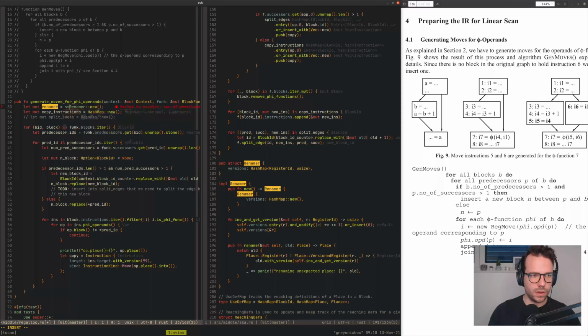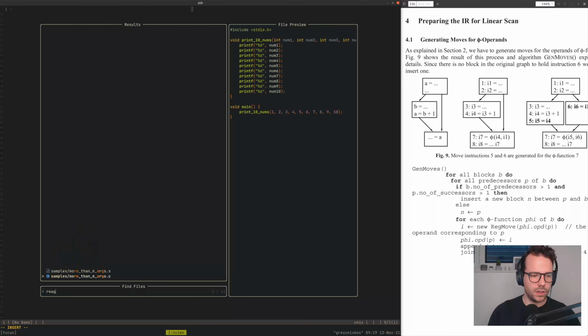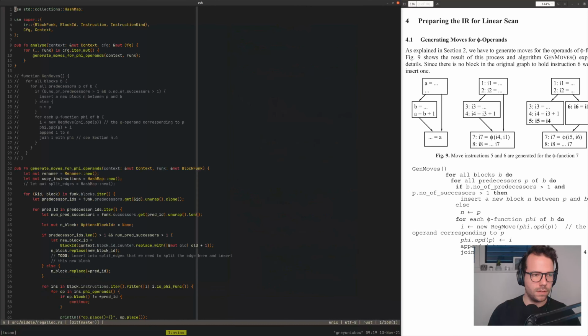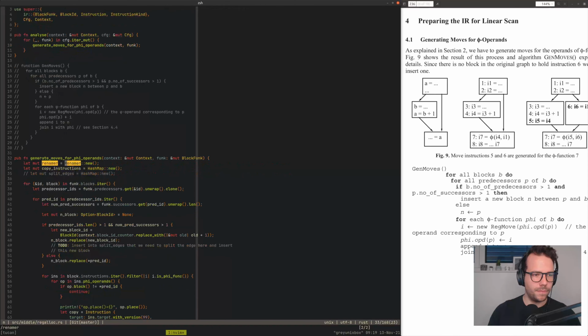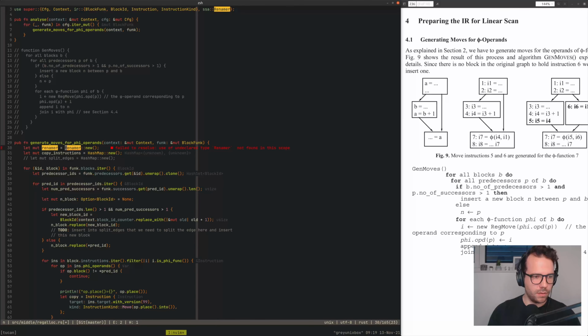Something is broken here, SSA. Do I also need to make this pub? Let's restart this for a second. Reg alloc. Import, now it works.